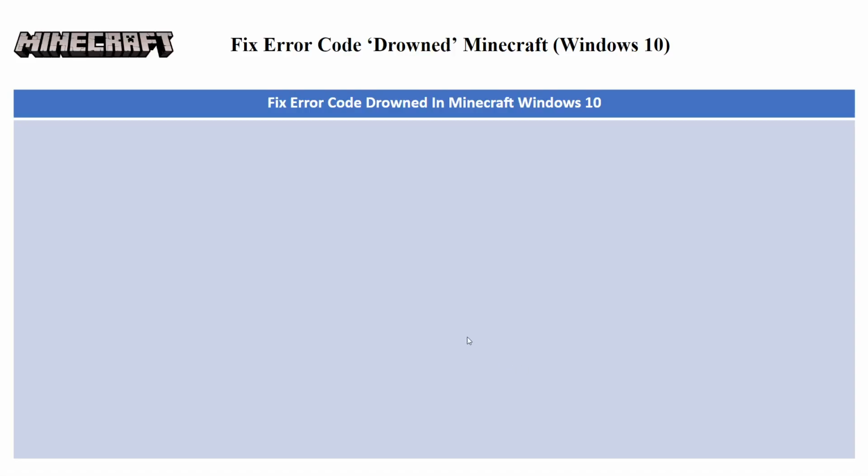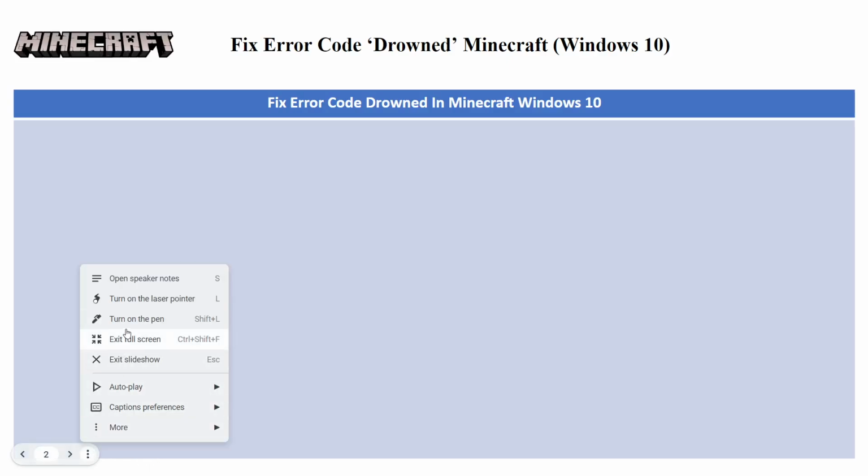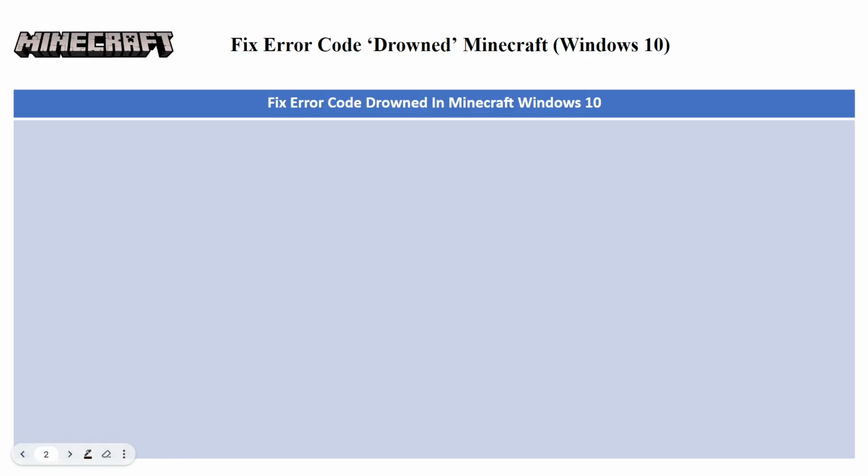In this video, I'll be guiding you guys on how you can fix error code found on Minecraft Windows 10. So let's get started. We're going to look at various solutions, so you can go ahead and try all of them out to see which one works out.